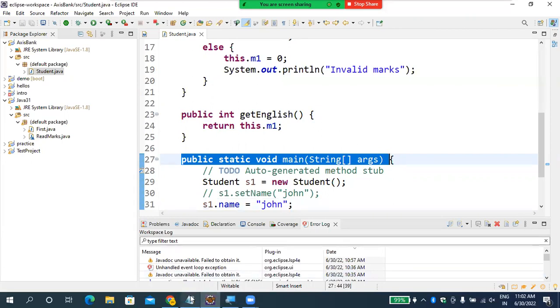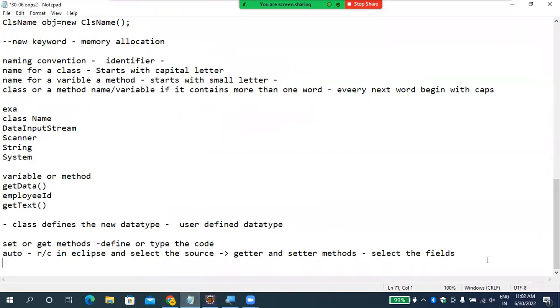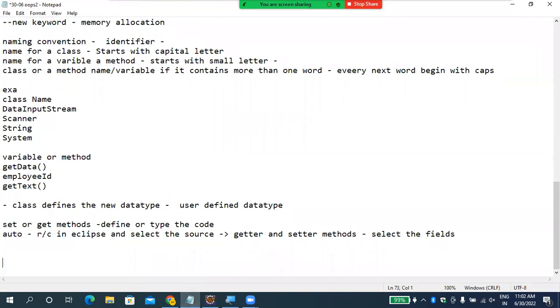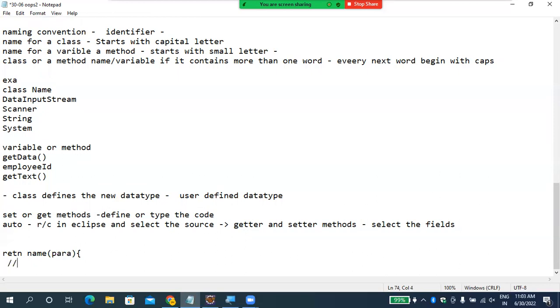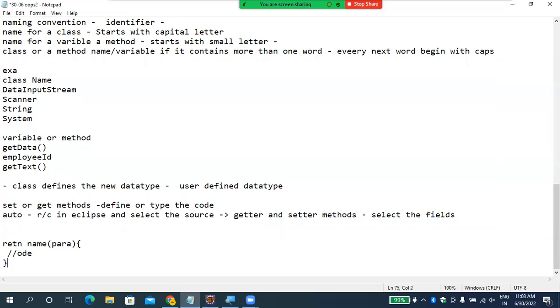So what is the syntax that we follow for methods? First you have the return type, then the name of the method, then open the parentheses, then you write the parameters or arguments, which are optional for us. Then open the curly braces, then you write the code.